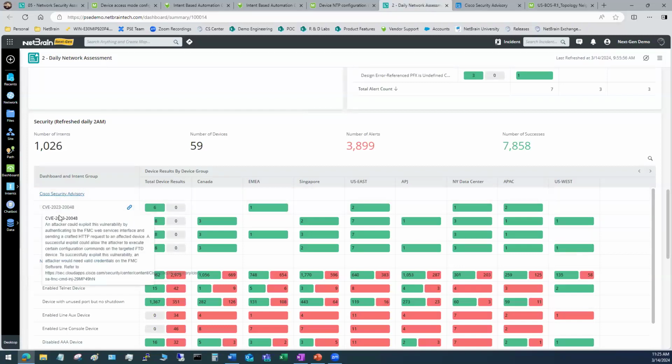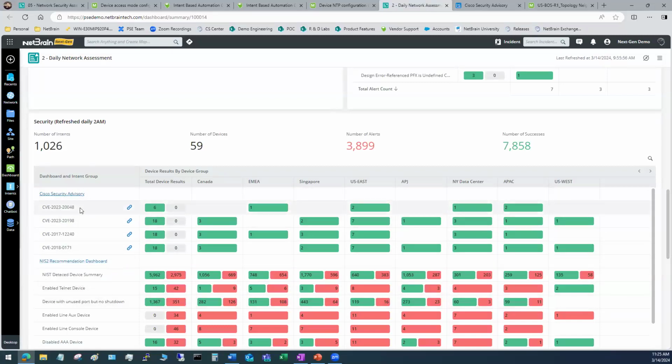This is the intent group, and this advisory group consists of 5 different CVEs. So these are all network intents. This row is a network intent that's executing, and that's applicable for different regions. So we have EMEA listed here, Singapore, US East. So these dashboards can represent your global infrastructure geographically. You can have different locations, and the results of each location, again, is highlighted here, right?